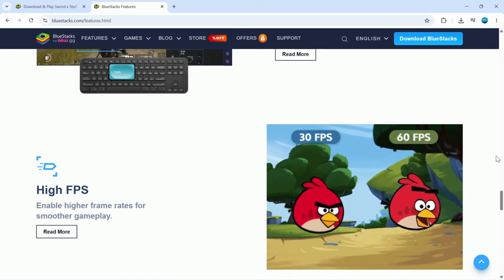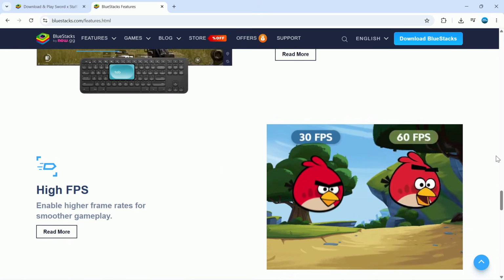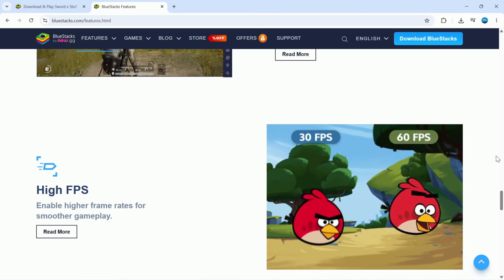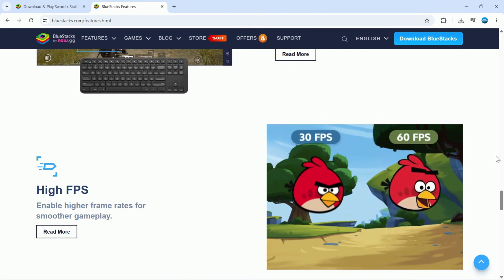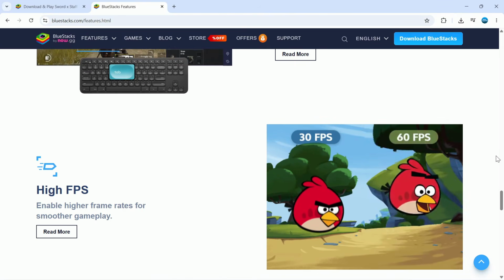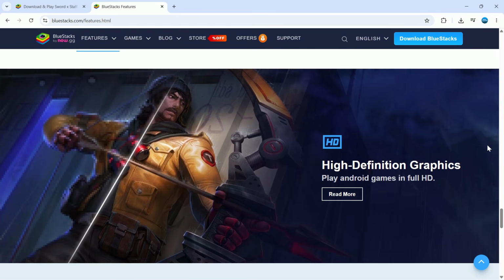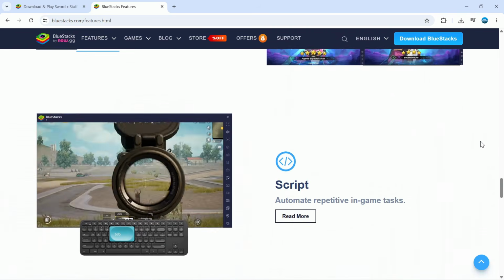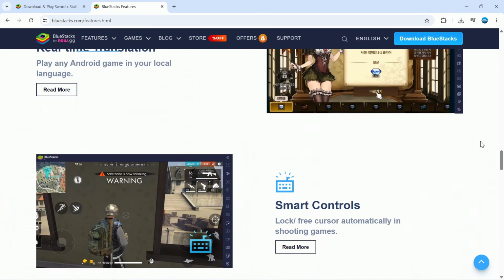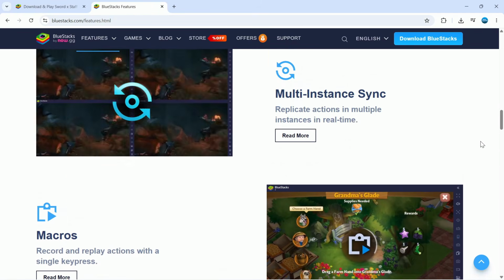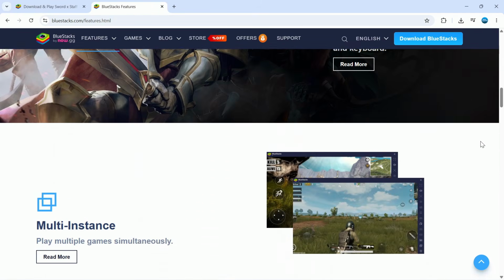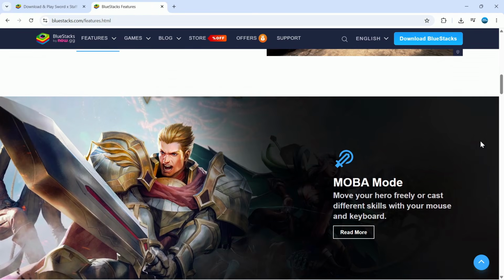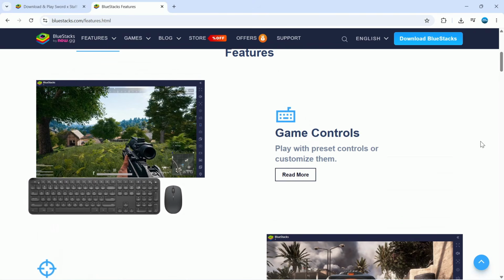Naturally as well, BlueStacks is going to give you a much higher FPS frame rate, which is going to lead to smoother gameplay as you are playing on a PC or laptop rather than a mobile device. And of course you can play all your favourite Android games in full HD. So that's a couple of reasons why I personally love BlueStacks and why I would recommend it to play Android games on your PC or Mac. As you can see, there are a ton of really cool features about BlueStacks.